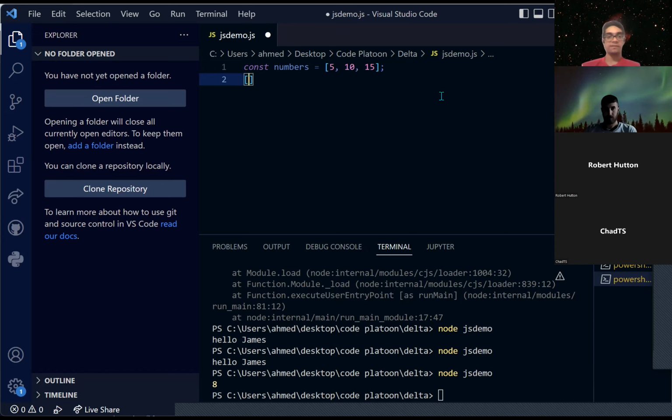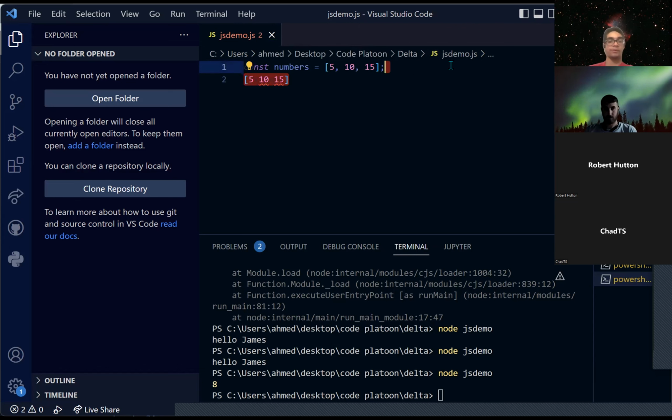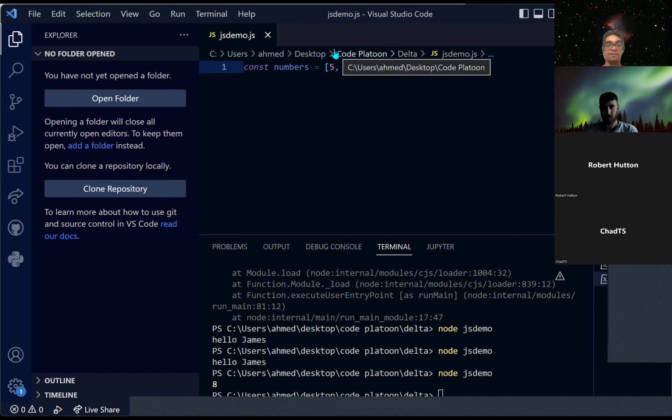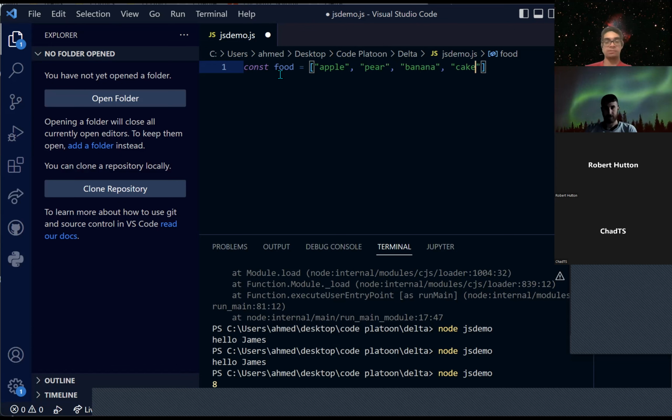If I were to type 5, 10, 15 without commas, that would not work, as you can see, and it throws an error. Why does it throw an error? Because VS Code tells us right there, we expect a comma. So keep an eye out for whenever little syntax errors like that pop up. It's very easy to just miss the comma, and when you do, just note that it can throw a really large error. So, all right, let me change it from numbers to food, and then we can say something like apple, pear, banana, and cake.